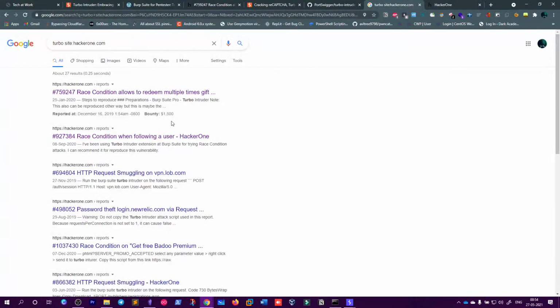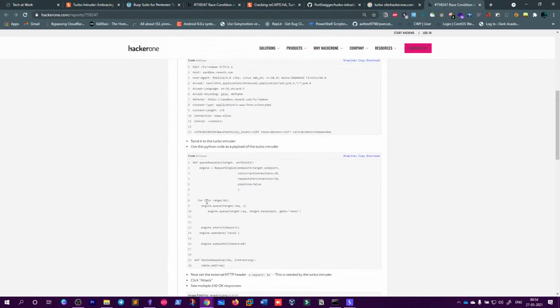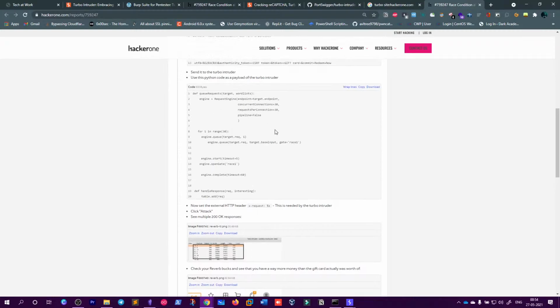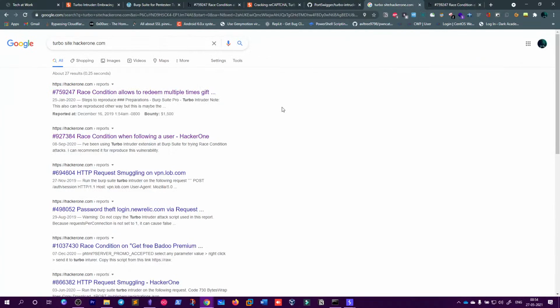So let's see this. In every report you will see they have changed something in their Turbo Intruder script. In this one they have changed something. It is specific to your server or your target, like if you want to attack something with rate limiting. On bing.com there is no throttle needed, but on yahoo.com you need some throttle, so you have to change that Python script.